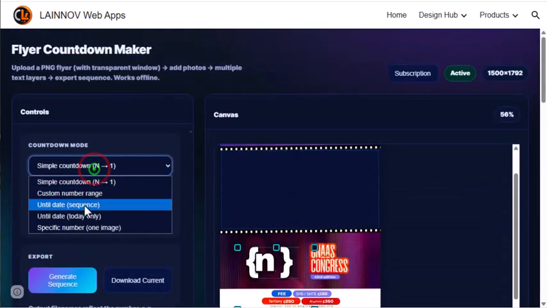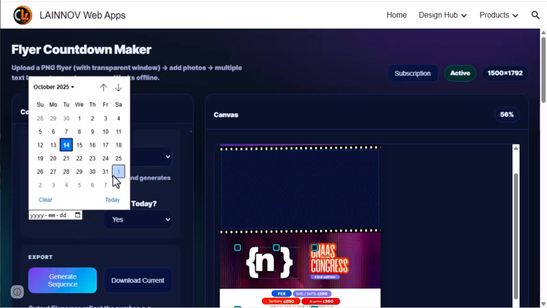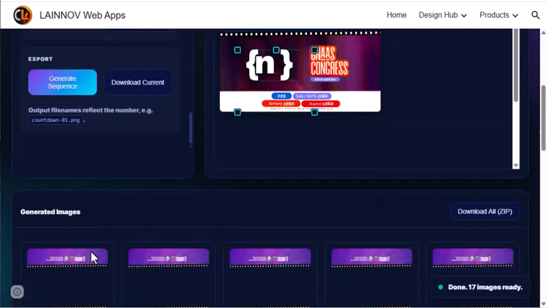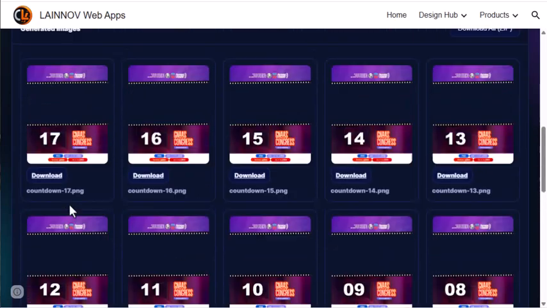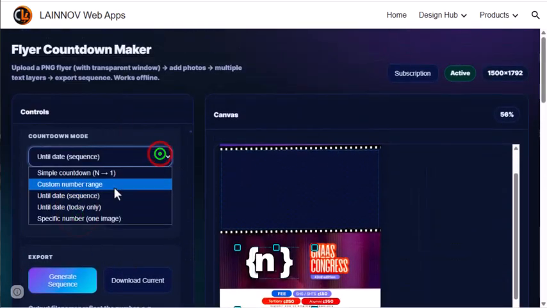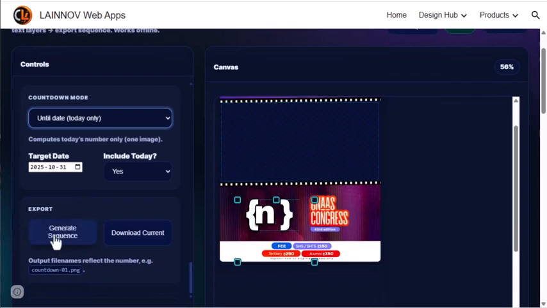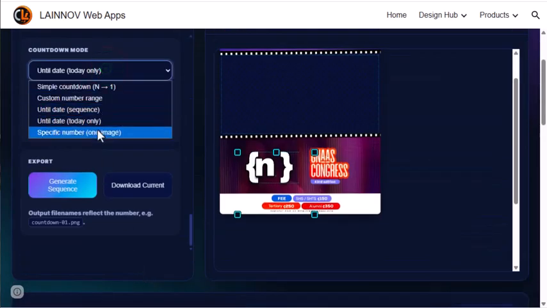Now let's say you want to pick until date sequence. The until date sequence is when your program is going to start. So let's say my program will be starting on 31st. So 31st, then I will just generate. It's going to generate from today up to 31st. So from today up to 31st will be 17 days. Okay, 17 days. Now this one we have until date today only. So until date today only is going to generate only for today, the day that you are generating the countdown. So only one. Good. Then we have specific number.